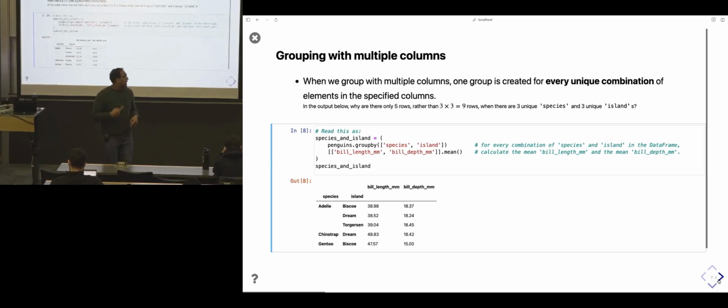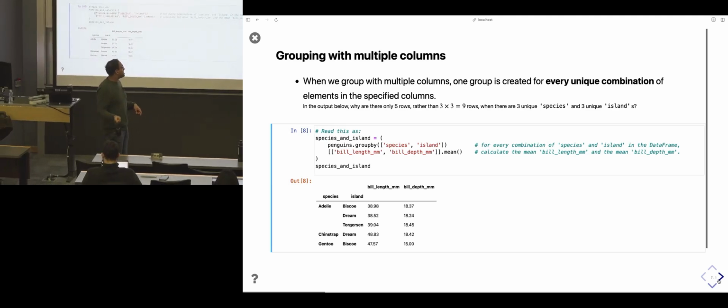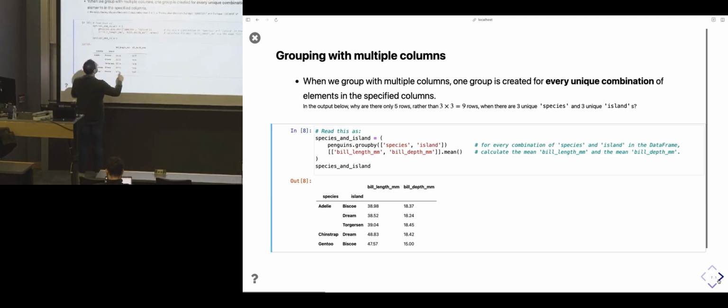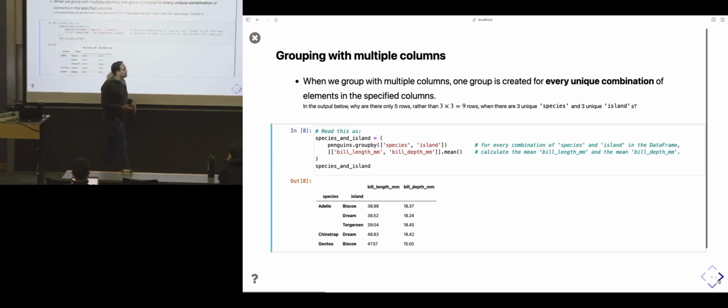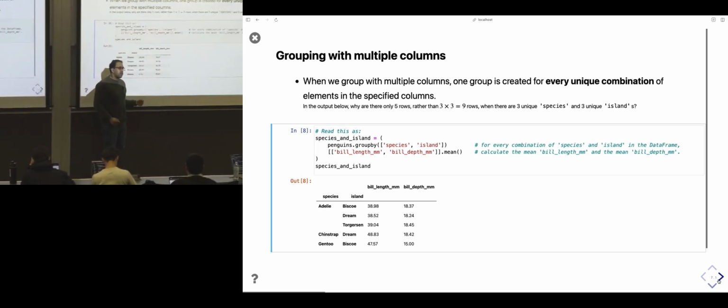Okay, so here I told it not to group just on species, but group on species and island. And after I do that, I told it to go separately in all those combinations, go and look at the bill length column and go look at the bill depth column and compute the mean, which is why I have 2 columns in the data frame that's returned.